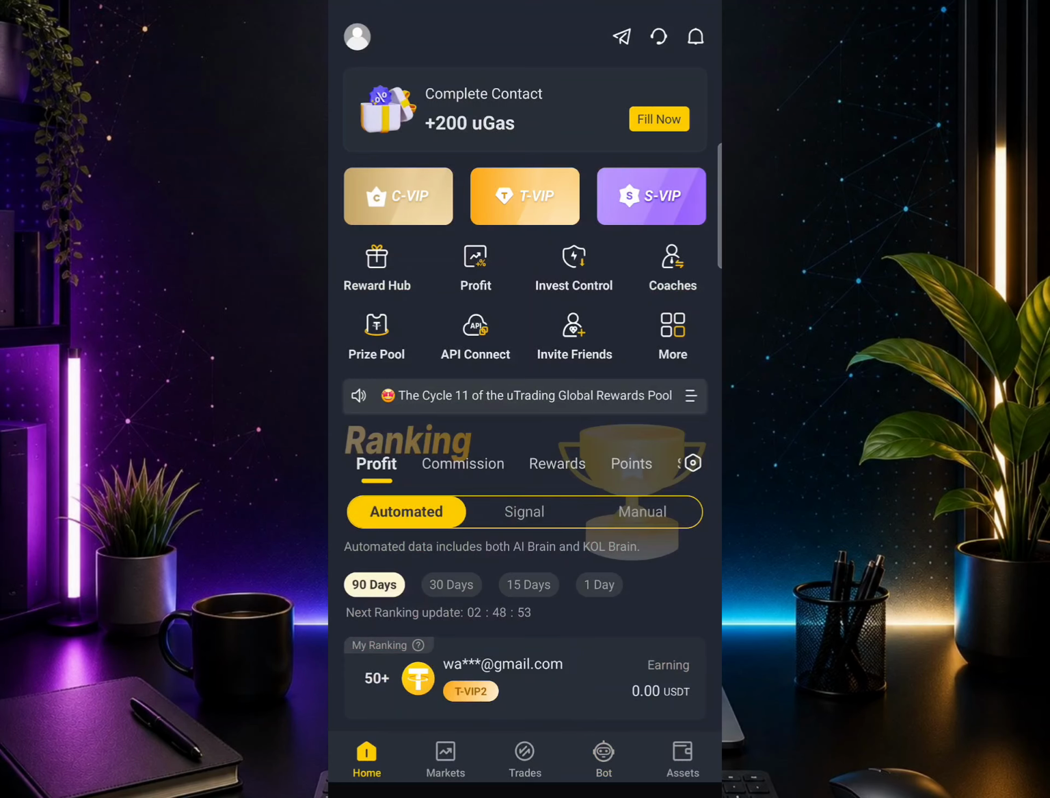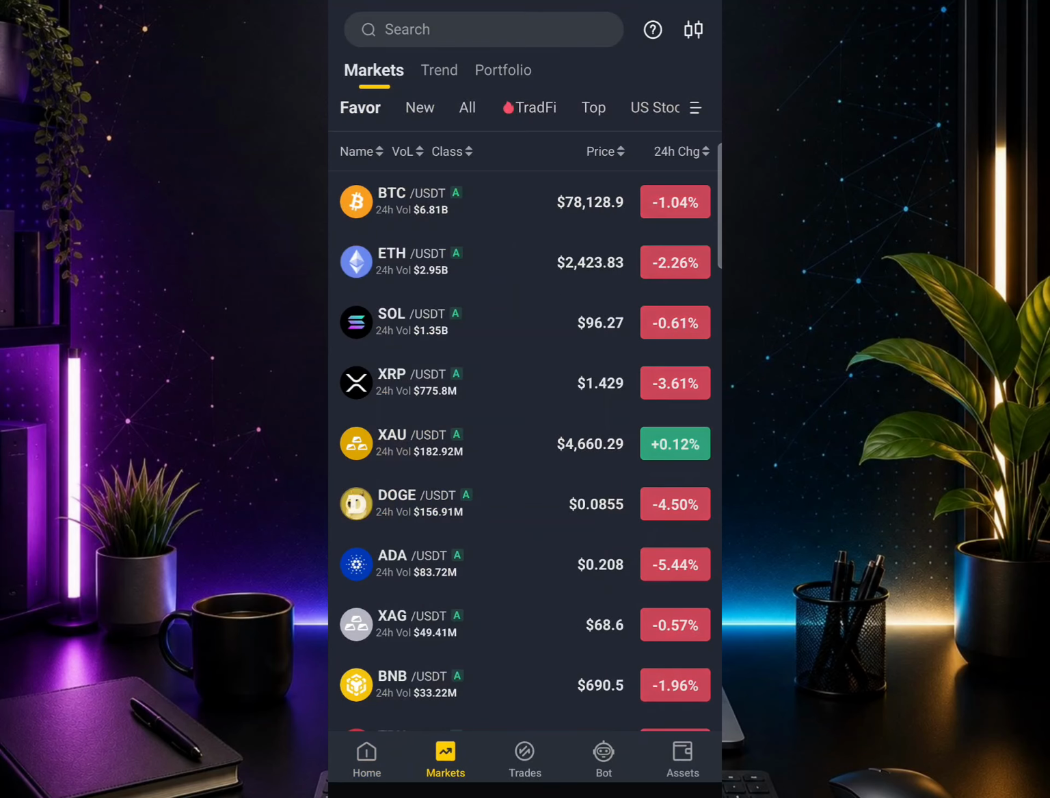So now what you need to do is just make sure to connect your accounts and try to get your UGAS. It is very, very important so that the bot can allow you to trade on the market. So now let me show you. The strategy is very, very simple and easy. So once you have already logged in, come to your market area.